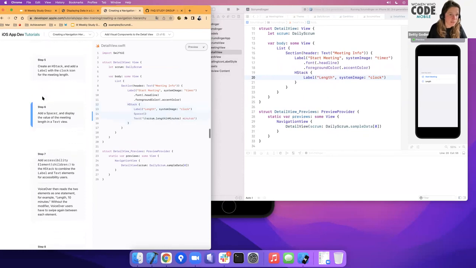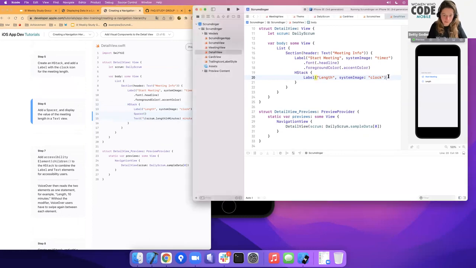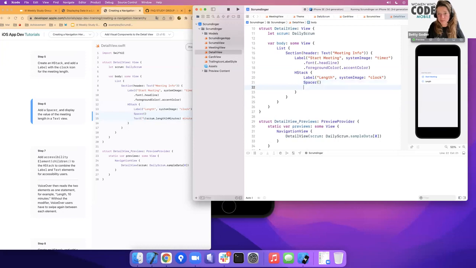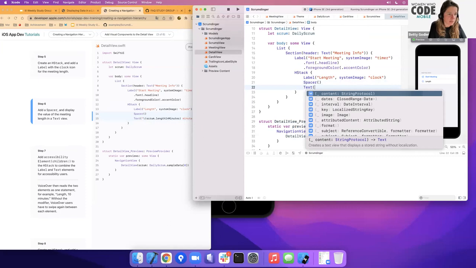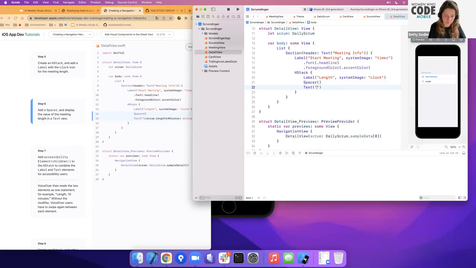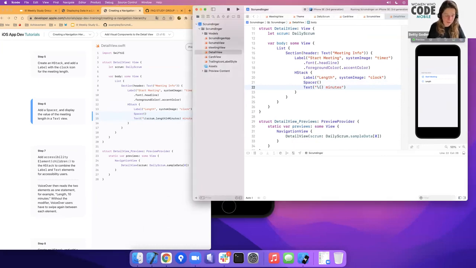So step 6 now, add a spacer. The thing which is really cool is that you see directly what you are adding on the screen. And display the value of the meeting length in a text view. So here I put minutes, and I call scrum length in minutes.